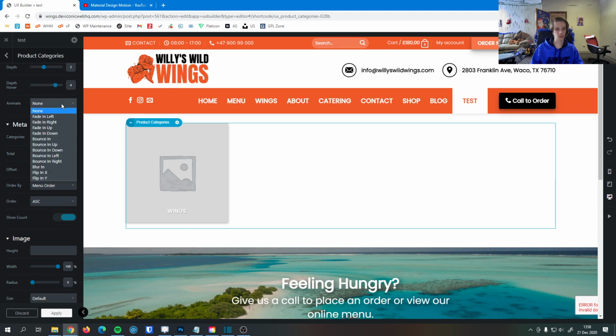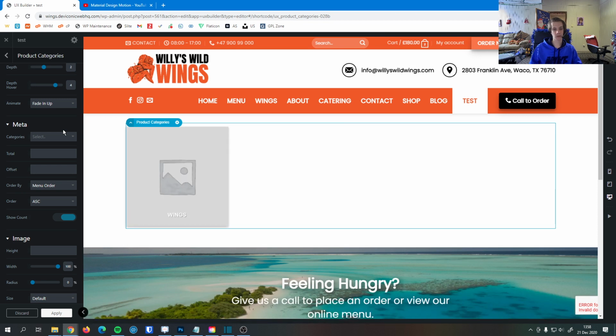Then we have some animation here. If you wanted it to animate in whenever the users scroll to it, or if it's visible whenever the page loads, this is how you would do that. So we can have it fade in up here. Nice little animation, so if you wanted to add that touch, you can do that as well.